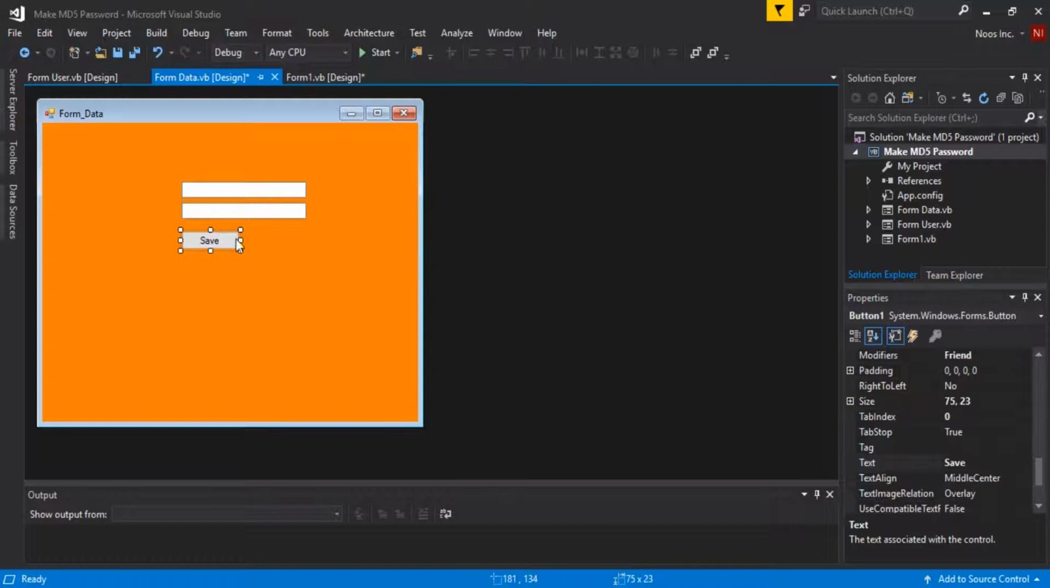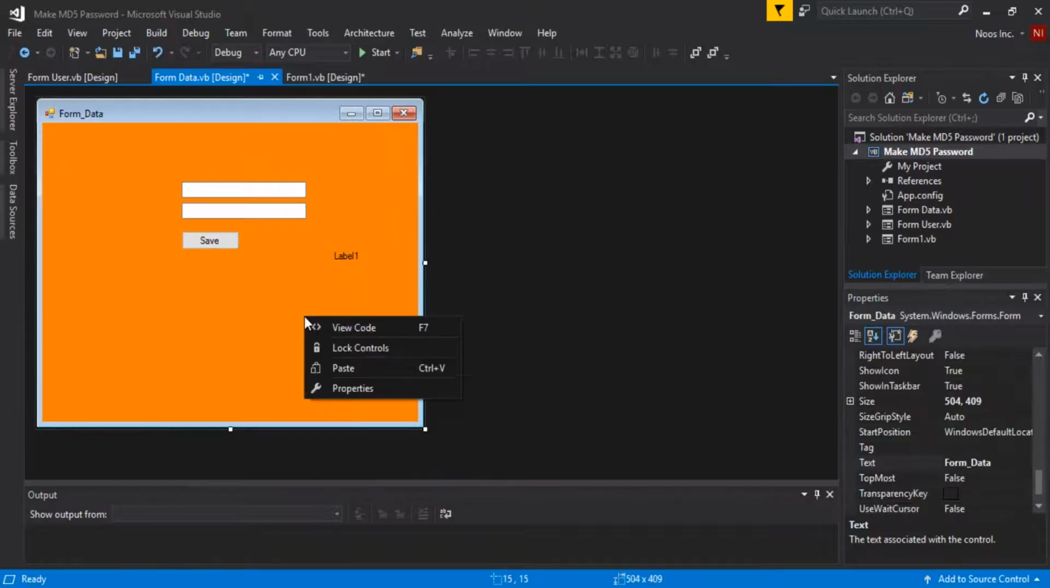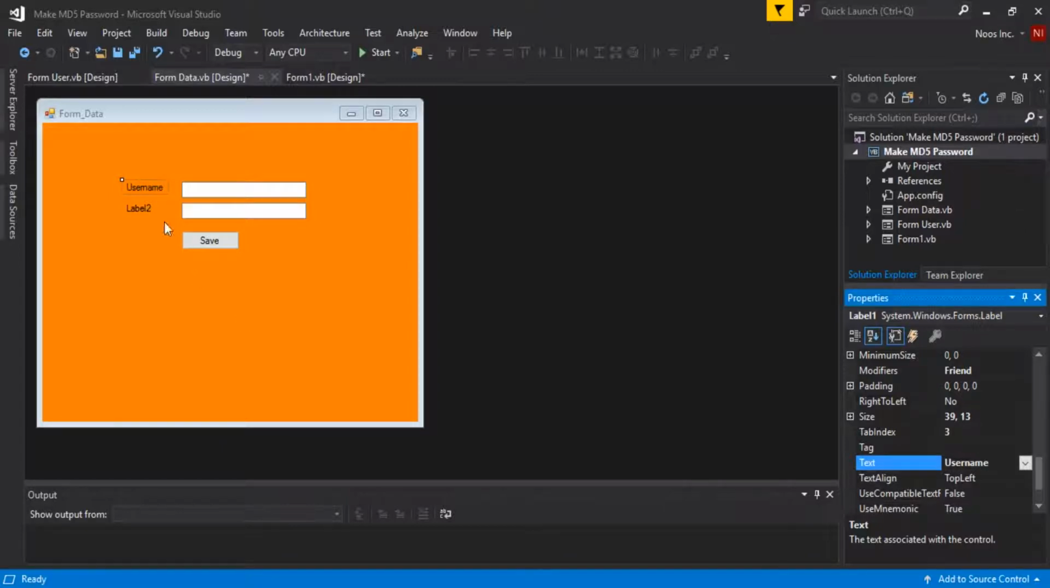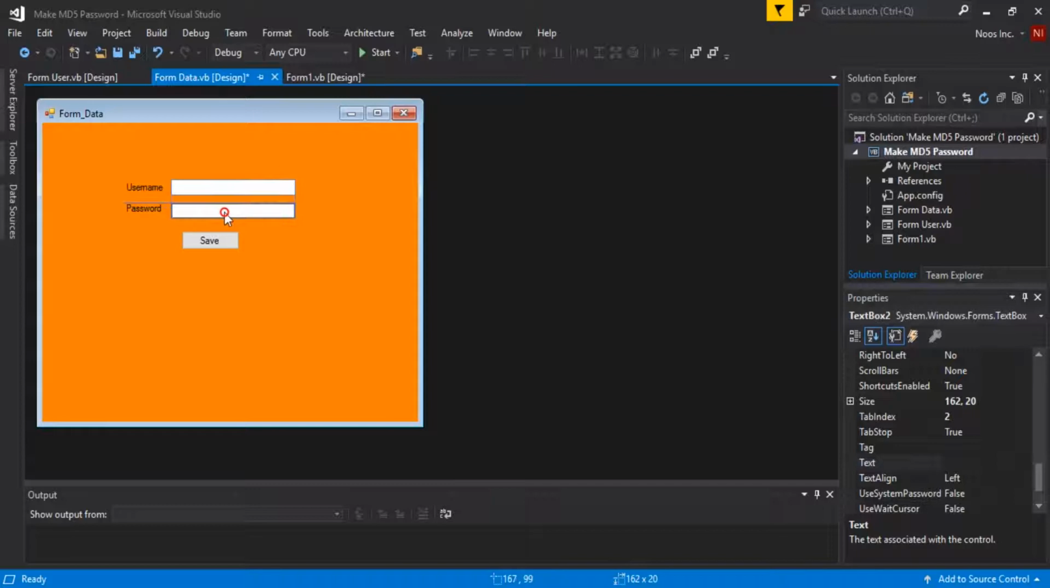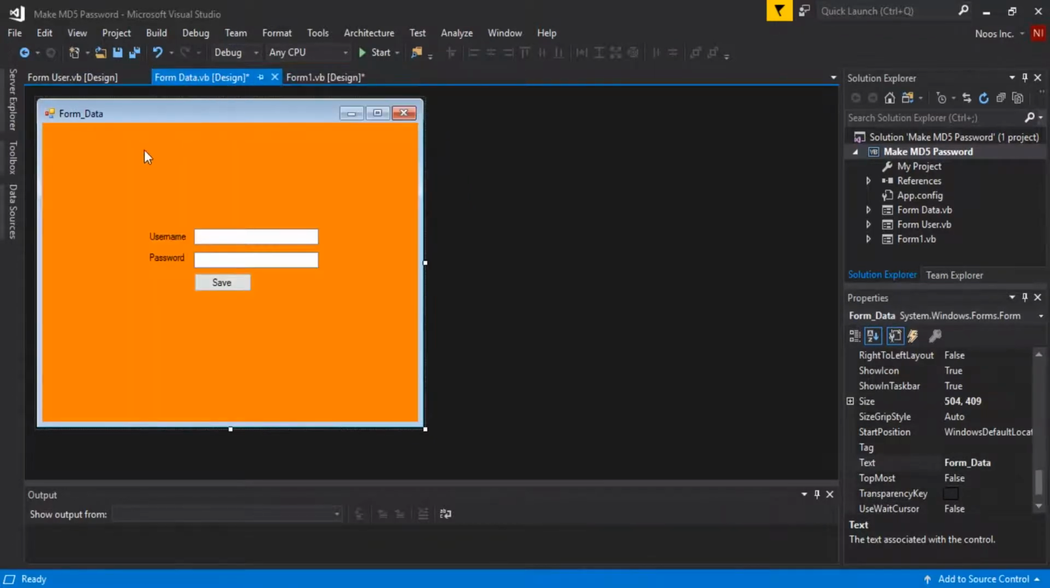This is using labels also, guys: username, password. Okay, this is for our input data. We need to input in our database before we login. Okay, this is from login, this is from data.